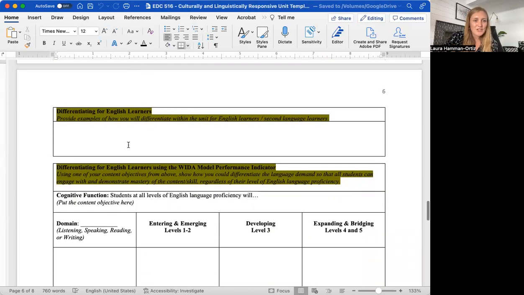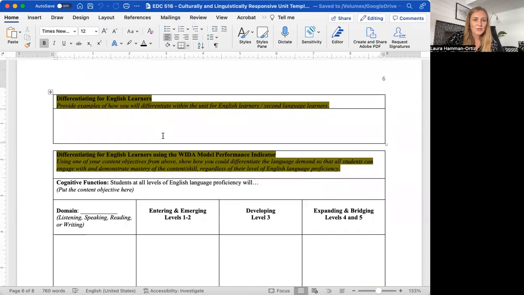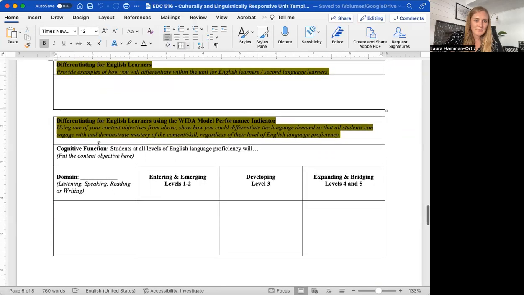Here we get into differentiating. So obviously students will be at different levels of English language proficiency. And I use the term here, English learners, to just make sure we're clued in on the students who are learning English as a new language, are multilingual learners specifically. How are you going to be differentiating for those students who are acquiring English at school? So these are some examples of differentiating.